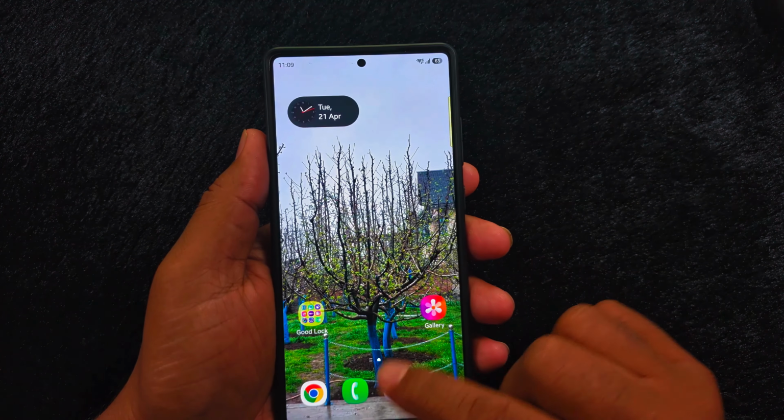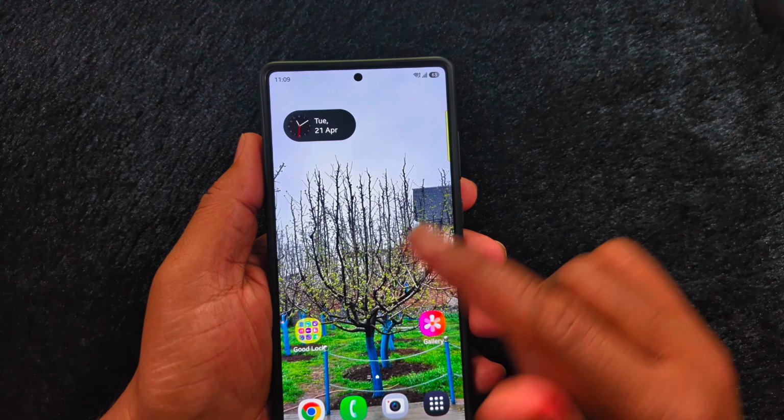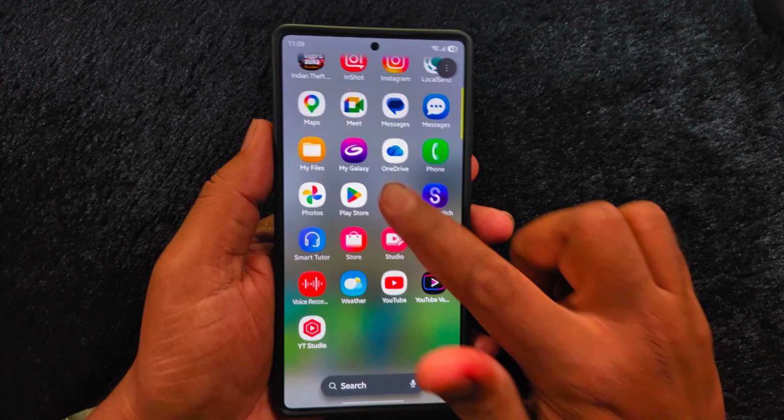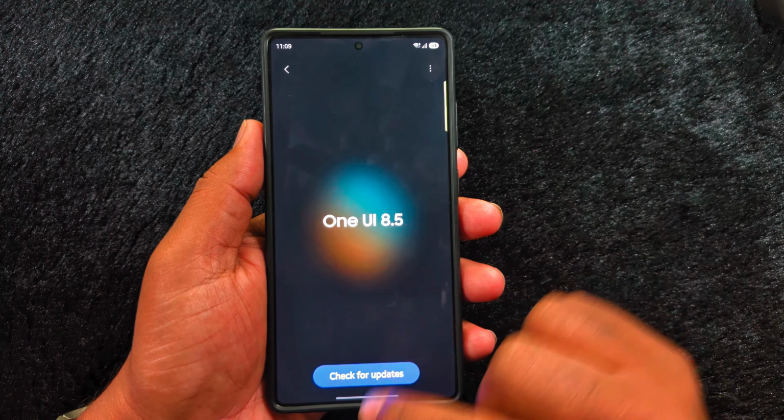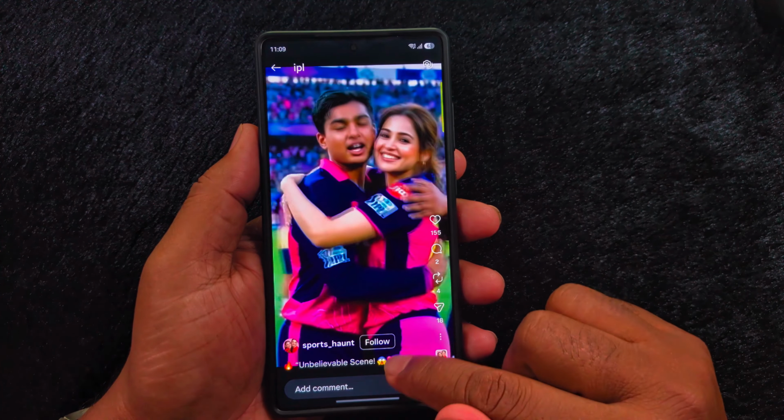Samsung Galaxy device. Just make sure your phone is updated to the latest One UI 8.5 beta to access this feature for supported apps. First, open the YouTube Short or Instagram Reel where you want to reduce background noise.